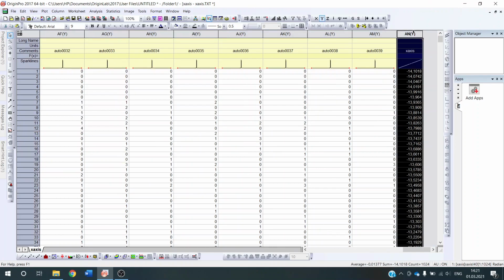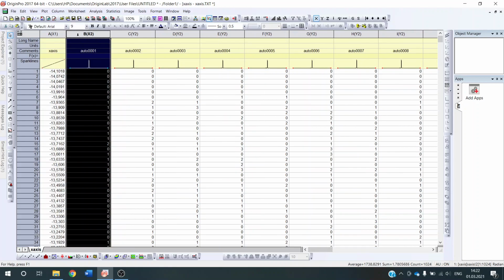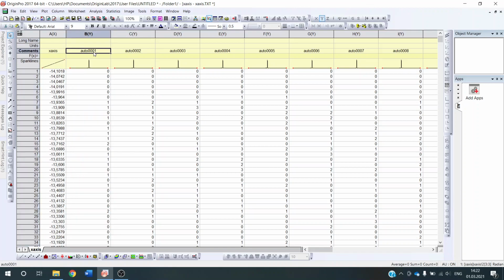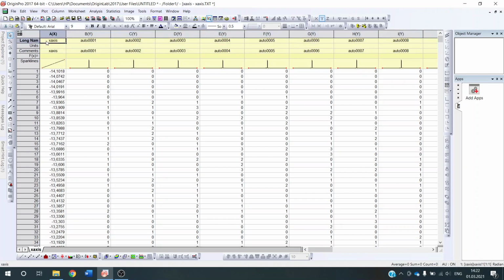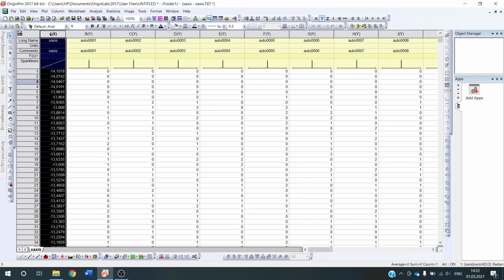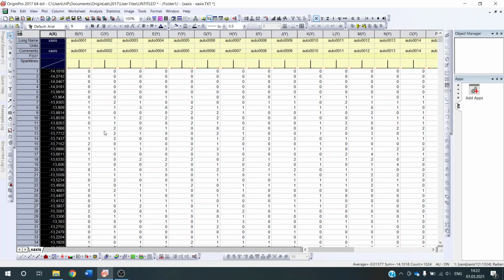You should take the x-axis, then bring it to the front, make it the first column here. Then by default, the very first column will be x-axis, so we should switch the auto 0001 to y-axis. And generally it's much more useful to copy the comment line and paste it onto a long name line. And I generally prefer to make them all the same width, but that's not necessary.